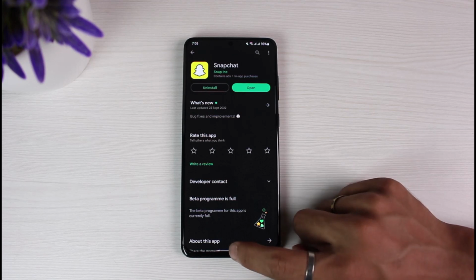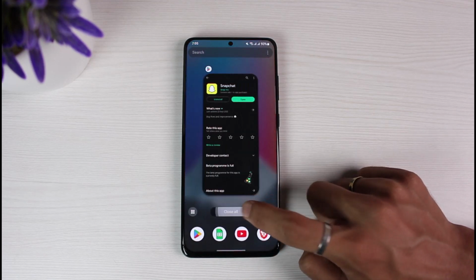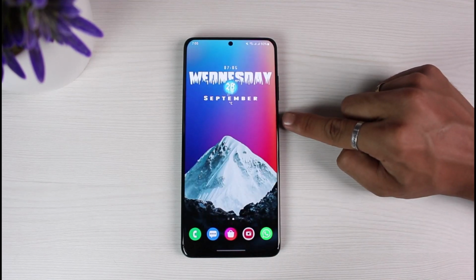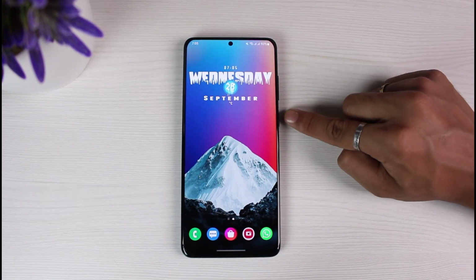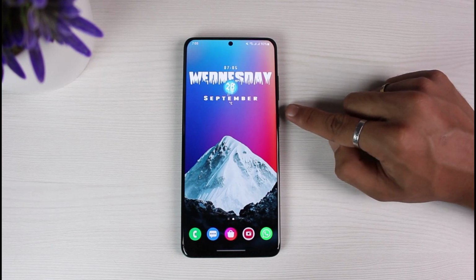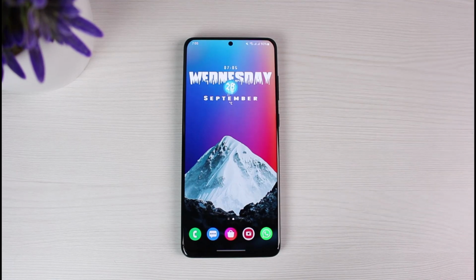If not, the other thing I would recommend you do is to simply restart your device. Press the power button as well as the volume down button, depending upon the key combinations of your phone. Restart your phone and then see if that fixes the issue, because it is likely going to refresh all of the applications.